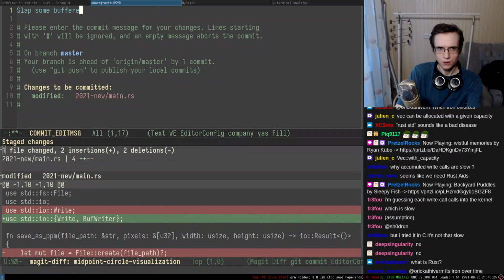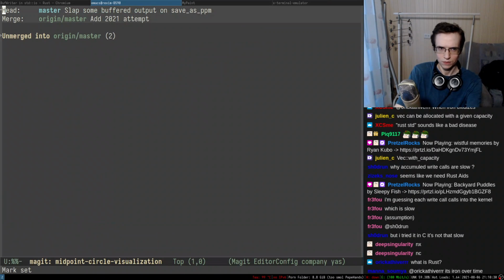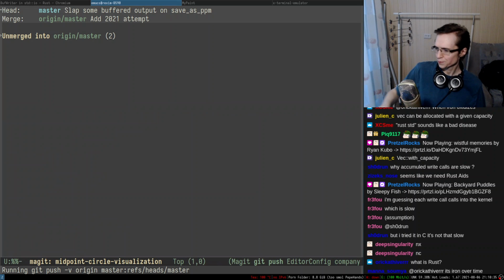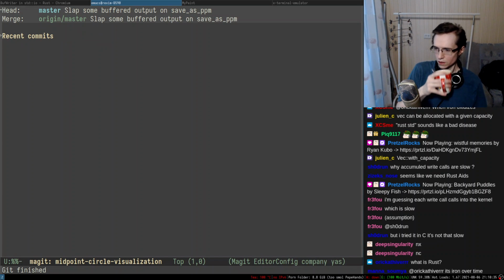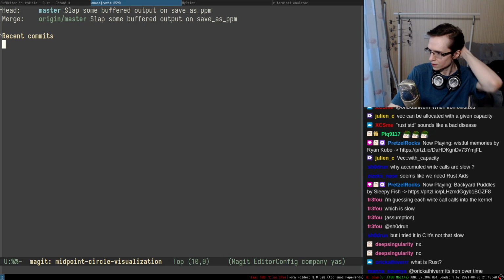Slap some buffered output on save as ppm. There we go. We're going to push that right into the repo. We're already spending like 2 hours on this kind of shit. My god.